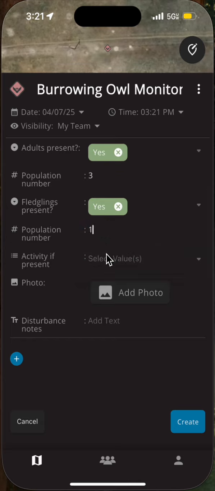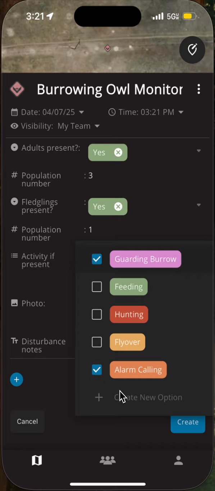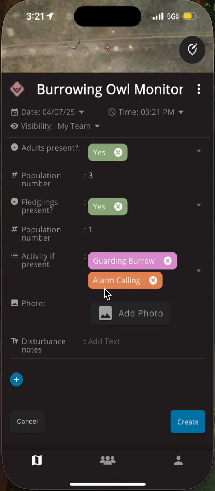Let's say 1. And then we would address any important activity that we recognized. They're guarding the burrow, they're feeding, they're calling an alarm, any of these others. So we'll say maybe they're doing these 2. This way it selects them both. We can then add a photo, and even if the photo is grainy and far away and you have to zoom really far, try adding a photo.